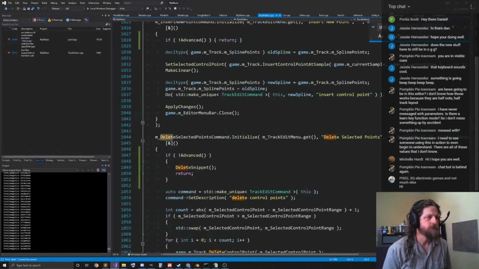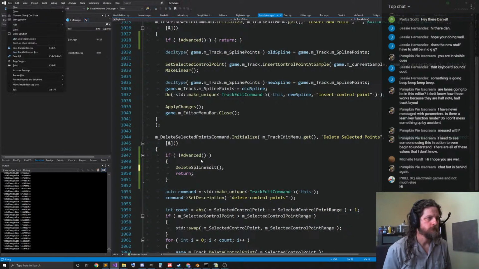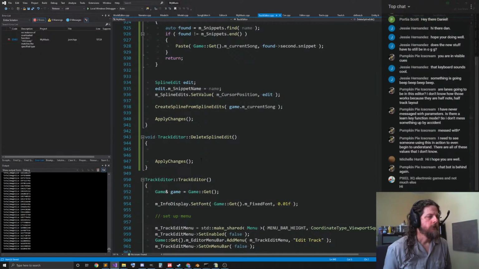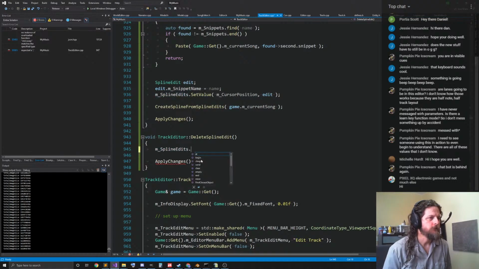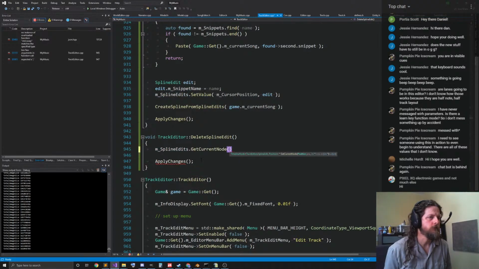So they're all stored in a thing. I call it a timeline. Get current. Get node at. Anyway, I promise this will be funner in a second.